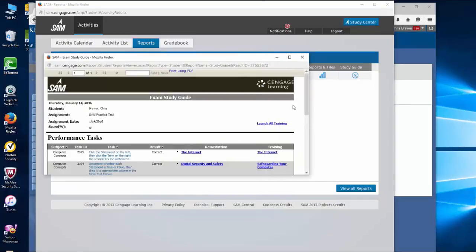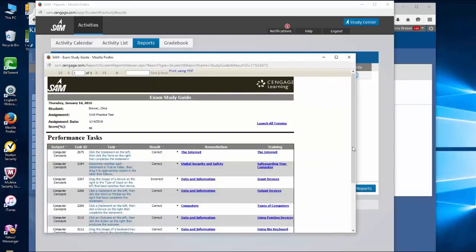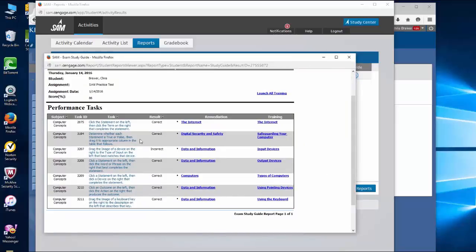So I can see all of the questions. Let me expand this so I can see more. I can see all of the questions on the test. Here's all 7 questions. But I can also see which ones I got right, they're marked correct, and which ones I got wrong. This one I got incorrect. And over here I can look at a couple of different things.